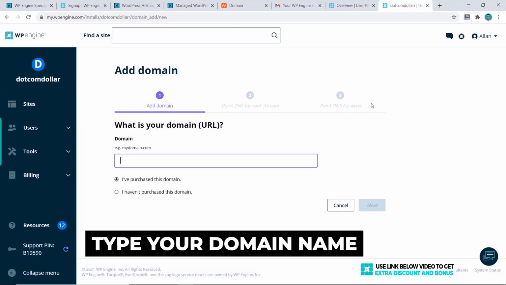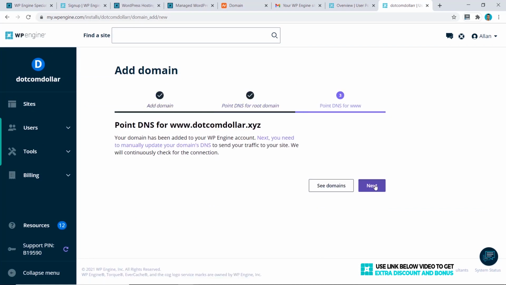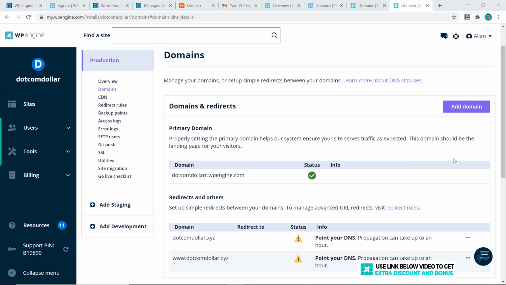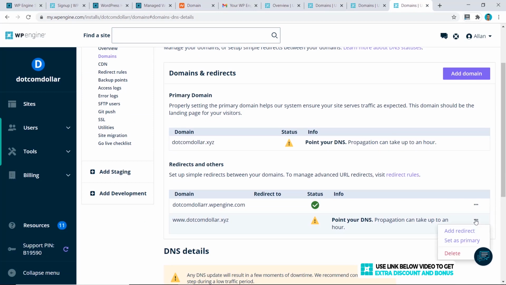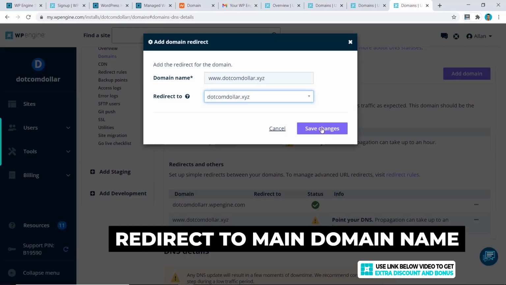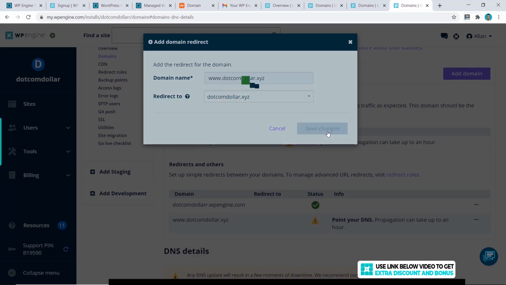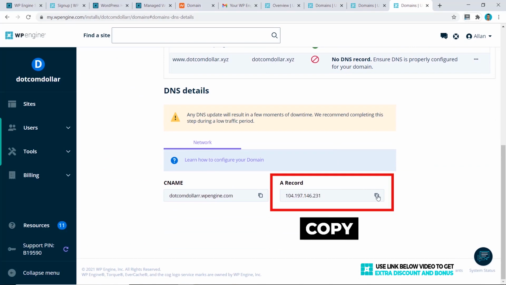Type in your domain name that you want to use. Now click on next. Click on next again, and one more time. Now we need to set our primary domain name. So we click on here and click on set as primary. And for the www one, we want to click here and click on add redirect, and we want to redirect it to our main domain name. Click on save changes. The next step is to scroll to the bottom and copy our A record.